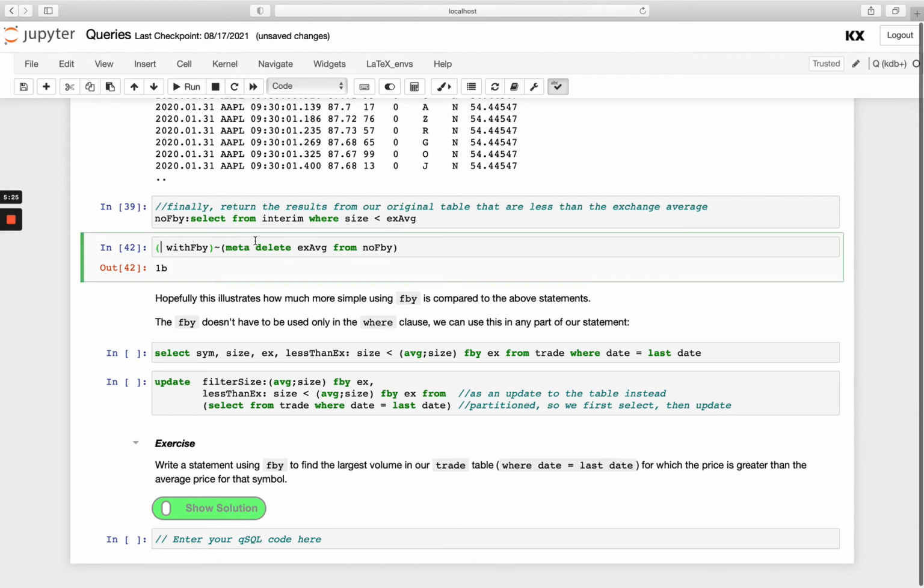And if we get rid of the metas, do the tables match? They do, they're identical. So both of those methods get to the same result, except without the filter by, you obviously might need to delete this column if you only added it to do that calculation afterwards. So hopefully this illustrates how much more straightforward using filter by is compared to the above statements.